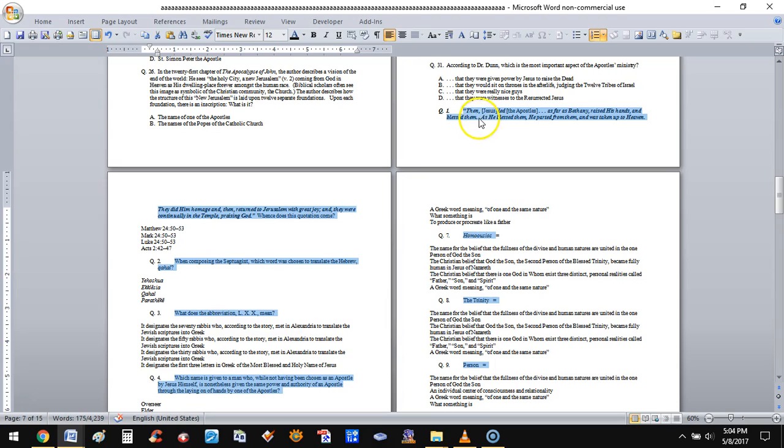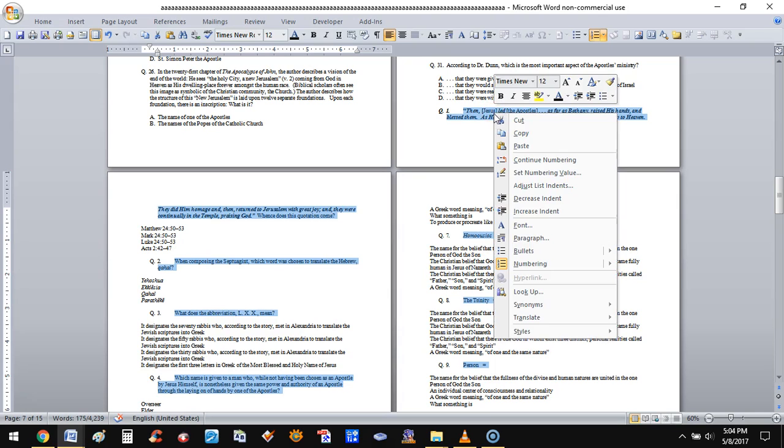So this is what you do. You hover over the highlighted portion, which has already been numbered. That's important to know. I have already chosen to create a list of numbers. And I want to right-click to bring up the menu.